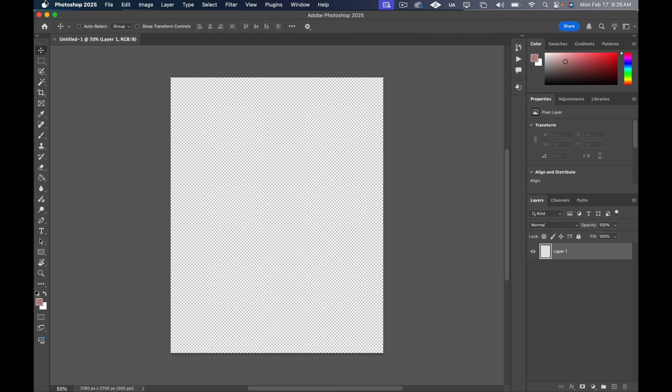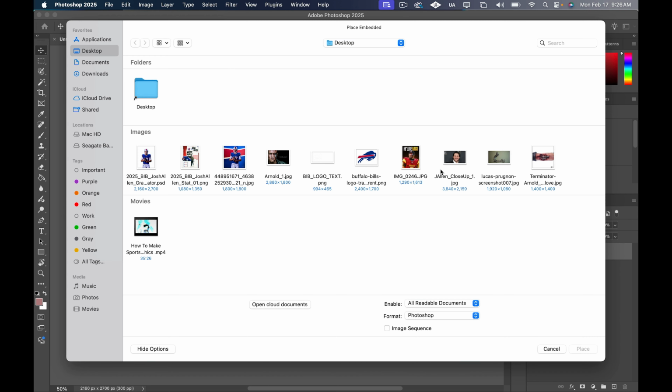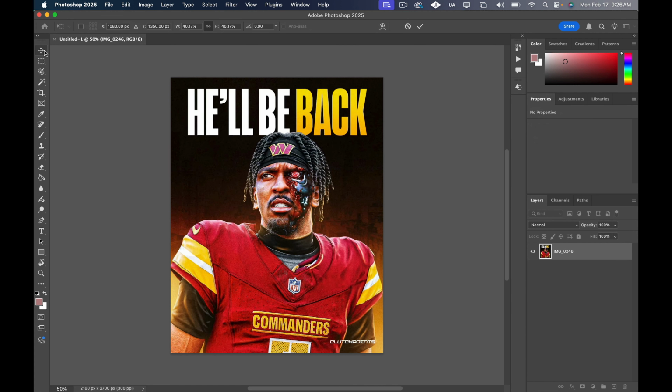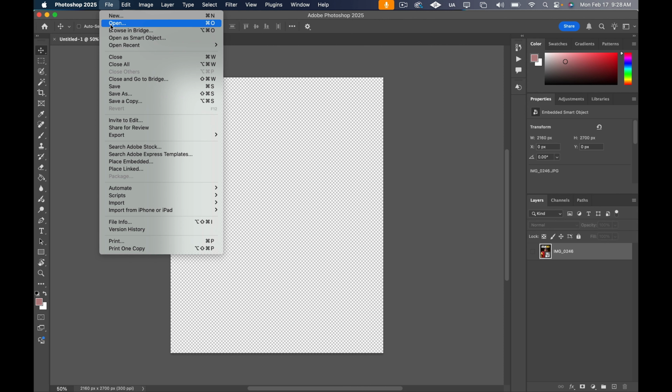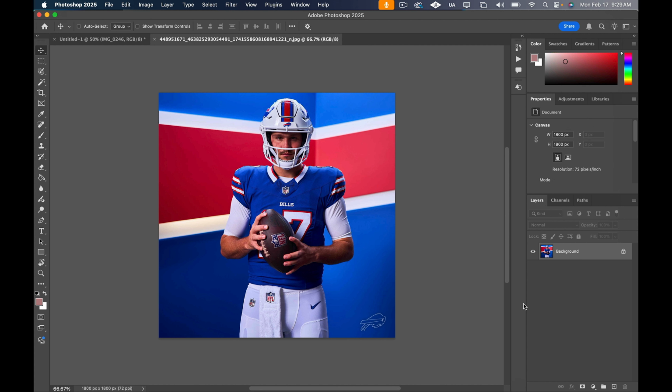All right, first things first, we're going to import the image that we're going to reference. We're going to do something similar to this, but we're going to use Josh Allen with the Buffalo Bills. So first things first, we'll hide this for right now. Okay, so what I'm going to do is open up the picture that we're going to work with. I chose this one.